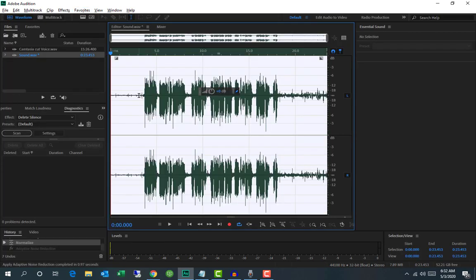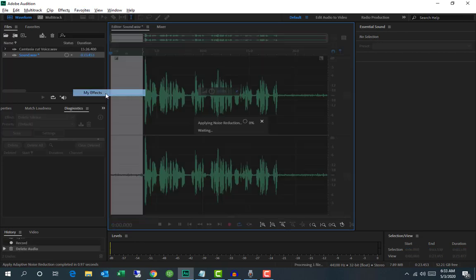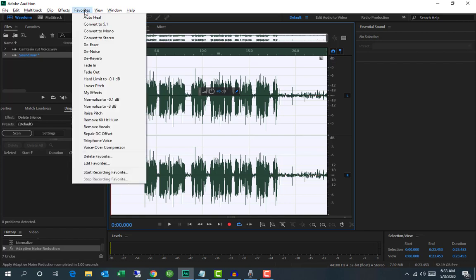Let me undo all changes now to show you how to apply this favorite. Now go to favorites again and select the favorite you just saved. All of your effects are applied with this one click. Next time if you need to edit sound, you can simply apply this favorite. Let me show you a few more techniques you can apply.